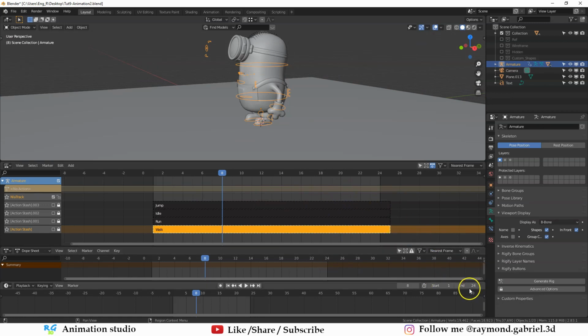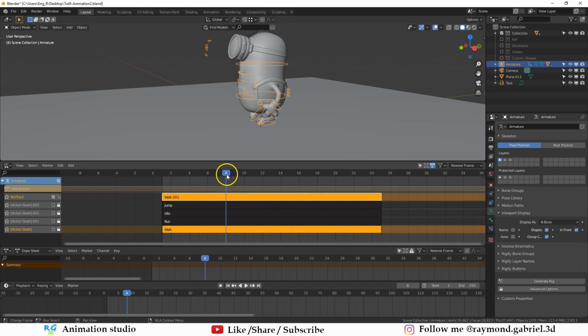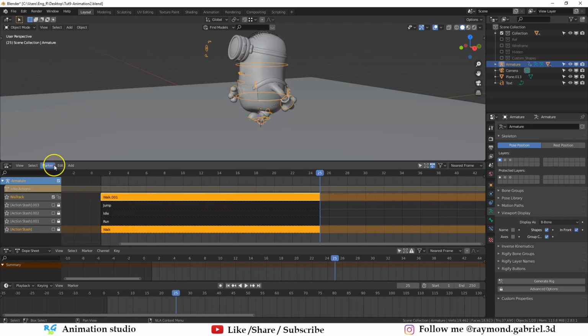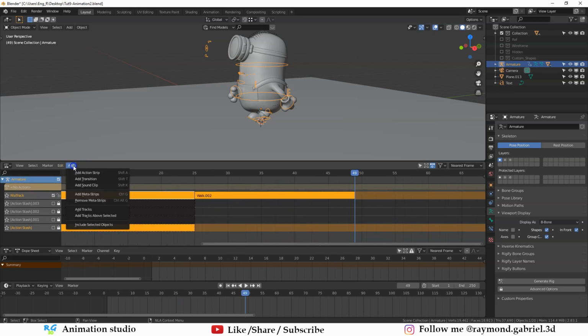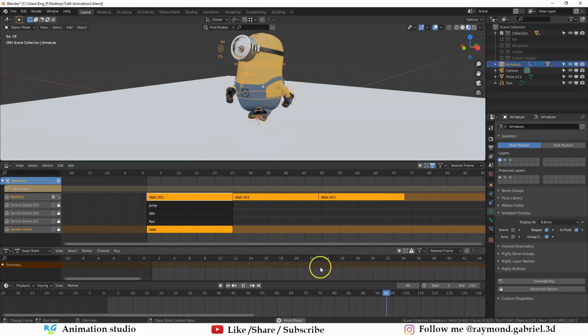First we need to change the keyframe to 250 so we have room for the frames. Then from add we can add an action strip. Let's just select the walk. As you can see, it's inserted the walk cycle at the location of the header. Let's just put the header here, then add an action strip again, then another walk cycle. Put the header here and add another walk cycle like that. You'll see that the character is moving and then stopping at the end of the third walk cycle.